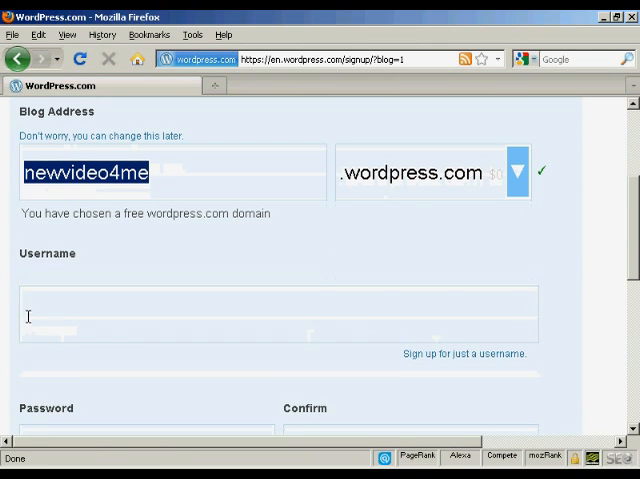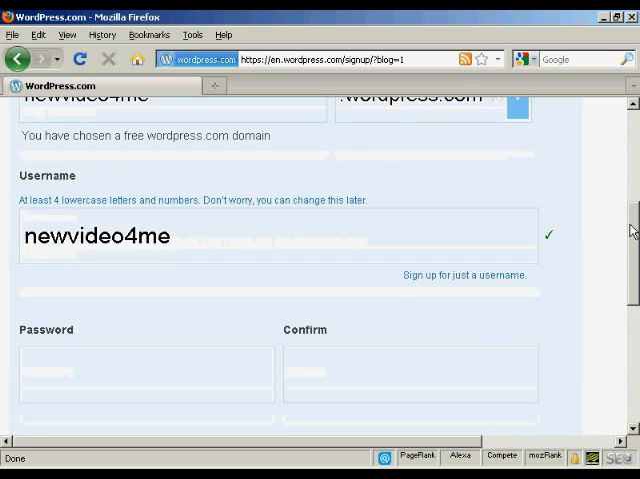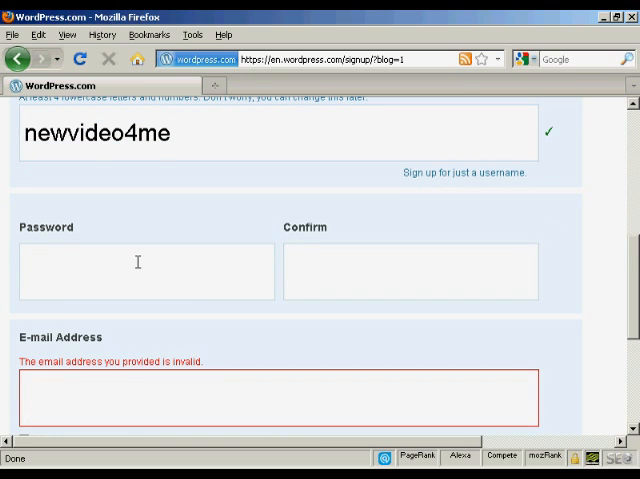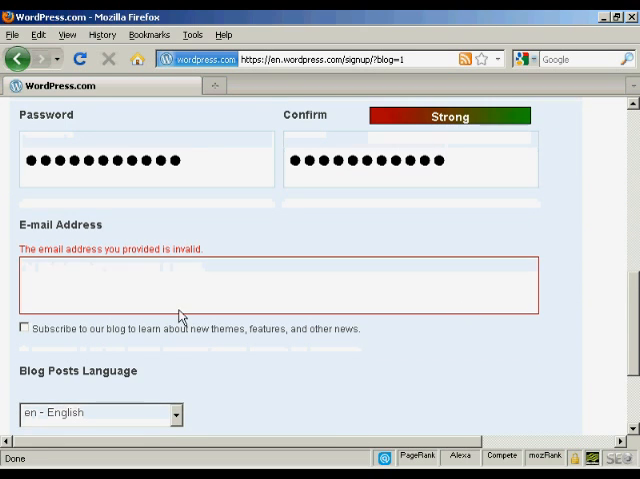Then we'll put the username, and you can see here it's automatically changed that so that the username is the same as the blog address, but I can change that if I want. It's probably best to just leave it as it is. And then they want my password, so let's just put a password in, just copy and paste it in. You can see it's quite a strong password, and then it needs an email address, so I'll put an email address in.